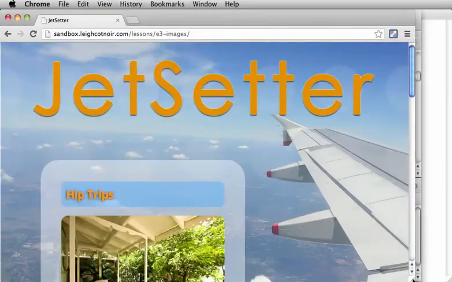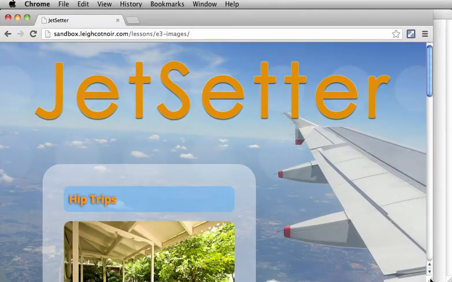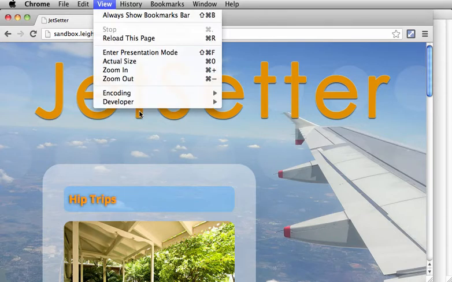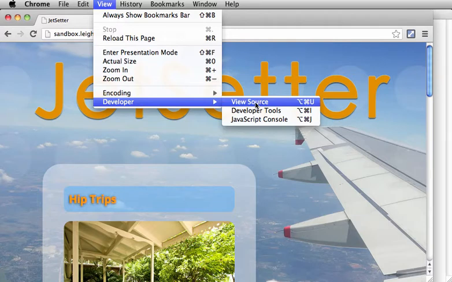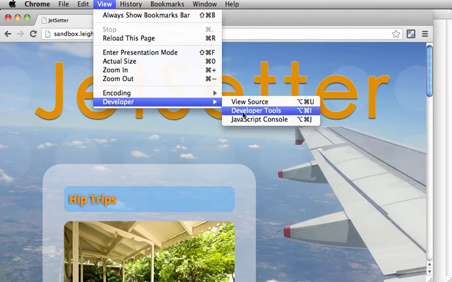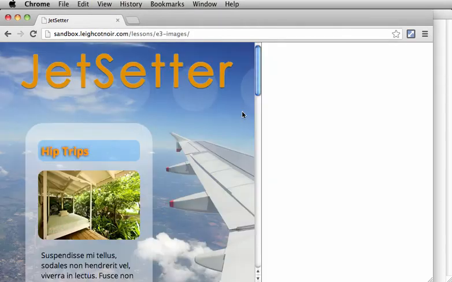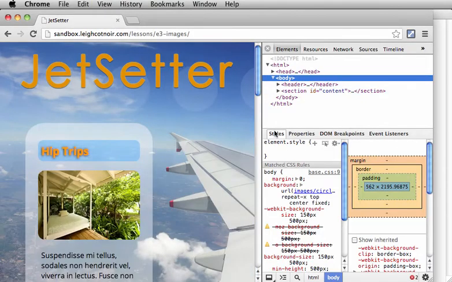Google Chrome has the developer tools built right into it, so you don't have to download any extensions to use those developer tools. So let's say that I go up to View, and then I can go to Developer, and I could do one of two things. I could view the source, which would show me the entire page of source code, or I could just go to Developer Tools, and it's going to show me something very similar.